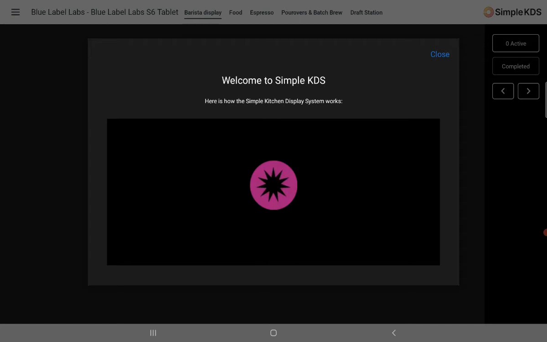It will navigate the user to the first time tutorial screen. The user can go through the video for understanding how the app works. Tapping on close will navigate the user to the swimlane view screen, where orders are displayed in real time as they come in from online or the register.